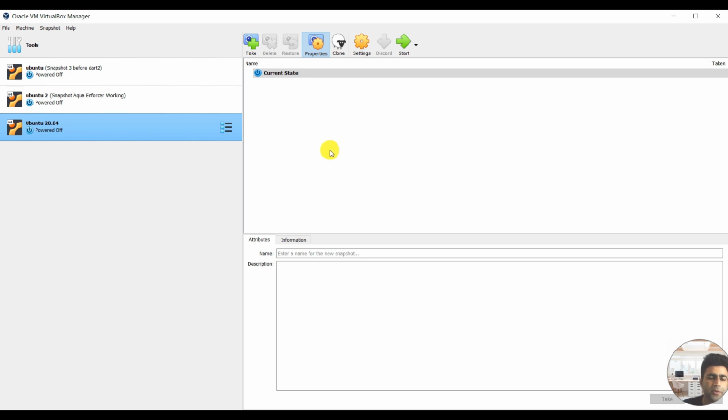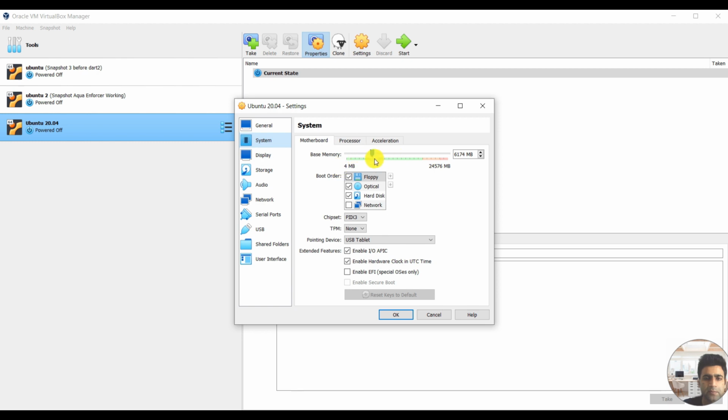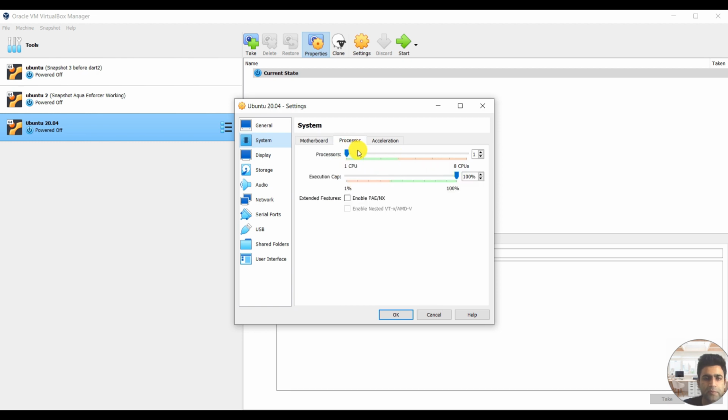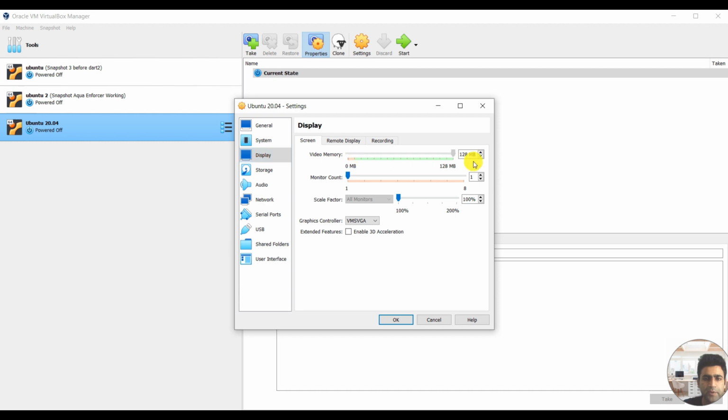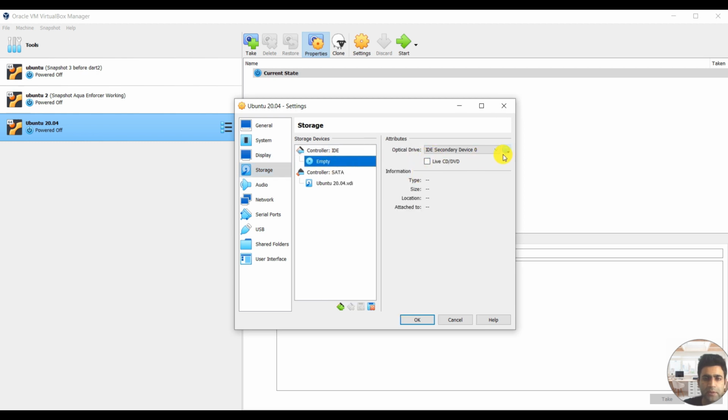I'm clicking this, going to settings, then on advanced, I'm going to enable the bi-directional setting for shared clipboard, and similarly for drag and drop. Then next in system, we have already seen this one. For processors, I can give it 2. For display, I'm giving it full video memory. For storage, I'm going towards this selection and then selecting where my disk is.